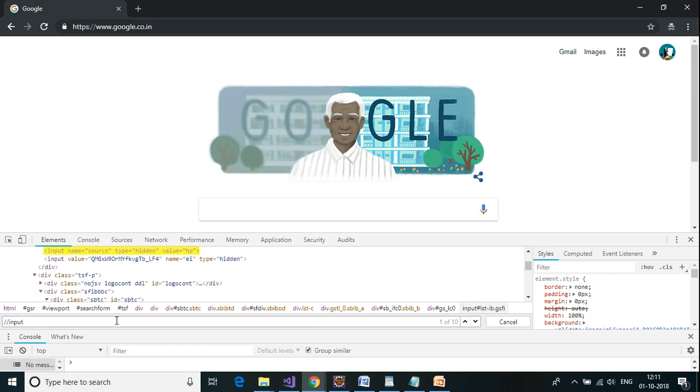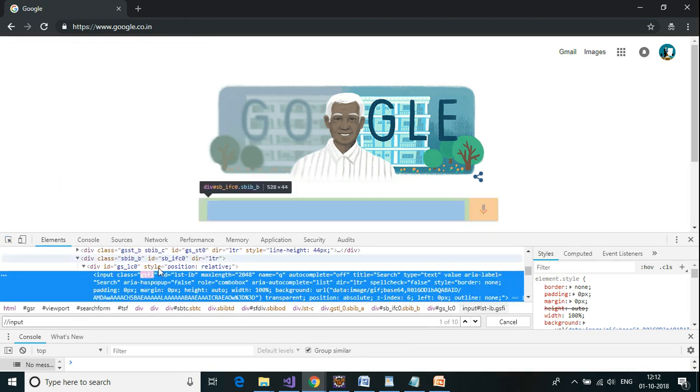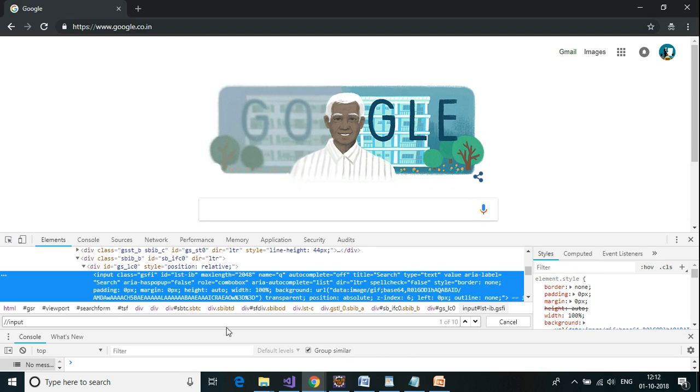Input. Double slash input will give you all the input tags. So there are about 10 input tags available on this particular web page. The one which we are interested in is this search text box, correct? So here, to find that, I have to give some attributes. What are the available attributes? The available attributes are class and ID here.